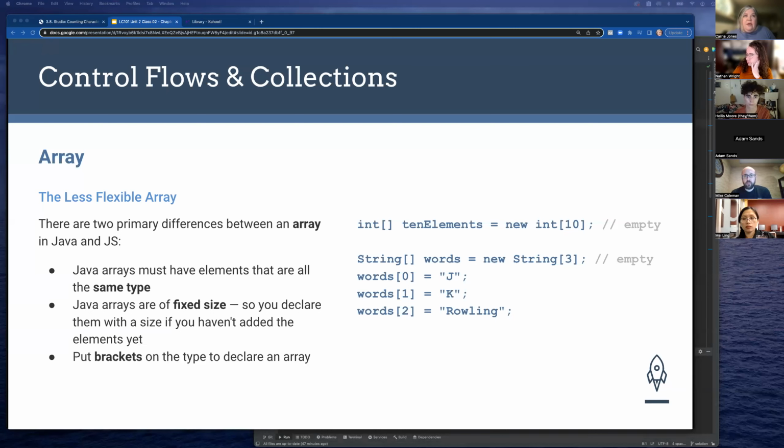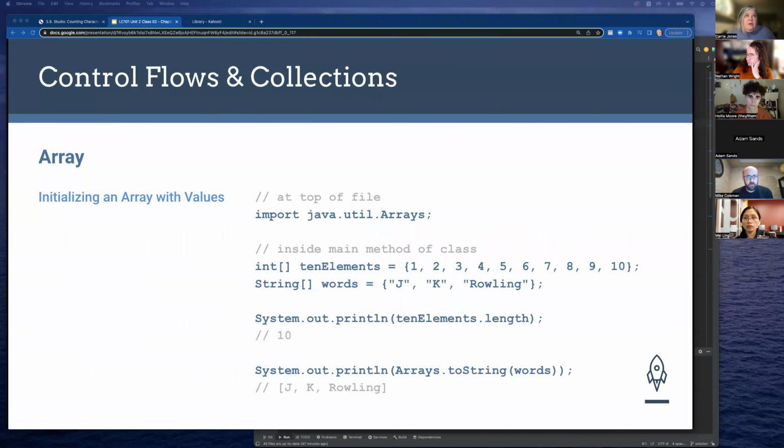I appear to have, what is going on here? Okay, I think I have a duplicate slide.